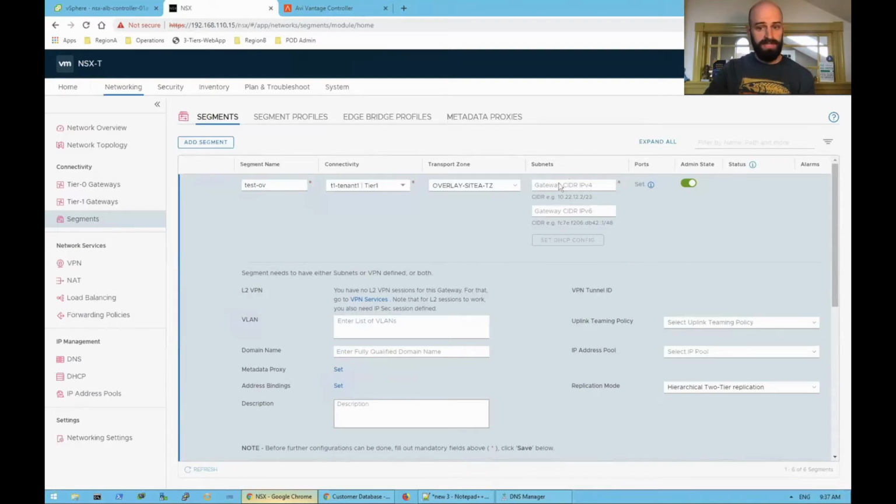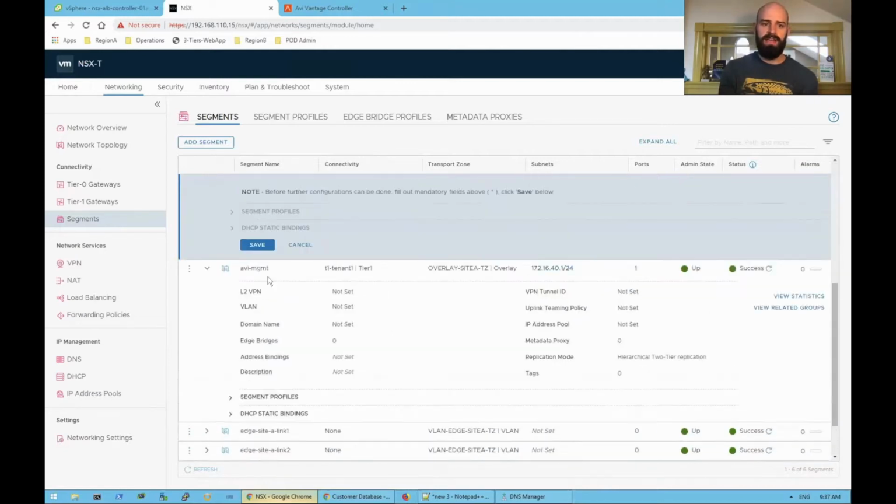You also need to give it an IP. This is going to be the default gateway for your service engines, kind of your way in and out of the segment. Usually that's either a .1 or .254 address. So it would be something like 10.10.50.1/24, and that would be your default gateway for this layer 2 segment. And that's it. You just click save and create it.